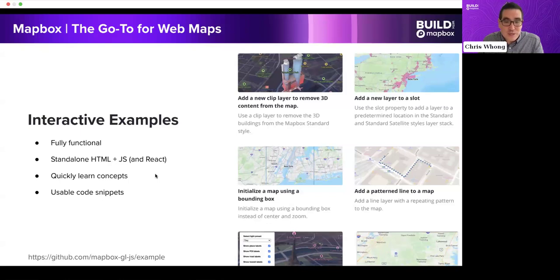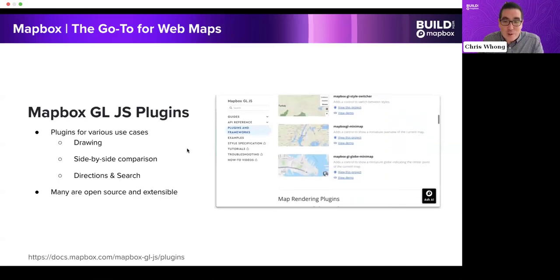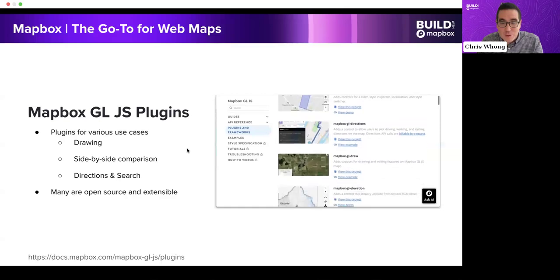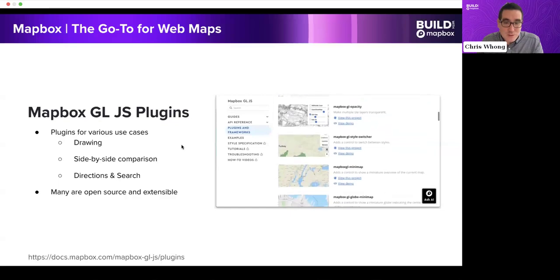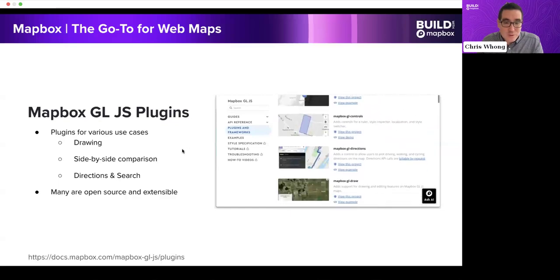I encourage you to check out the examples. This is a great place to get started and learn about new features. I was just calling out the new clipping example, which is a brand new feature that just came out. You'll be able to cover a certain amount of the map and remove features in an area. So check out the examples. We have a long list of plugins. Some of these were made by third parties, some of them are maintained by us, but possibilities are endless to extend the functionality of GL JS in your web projects.